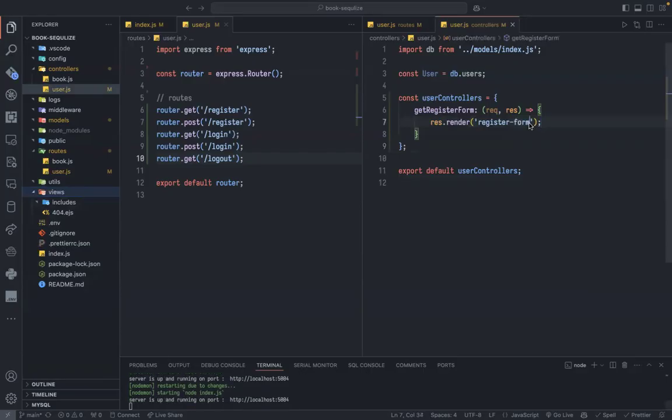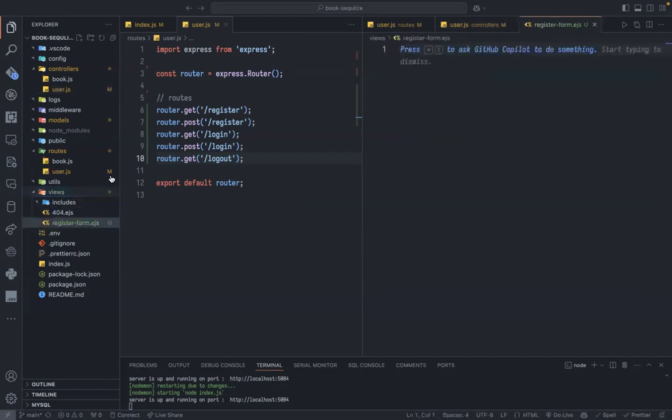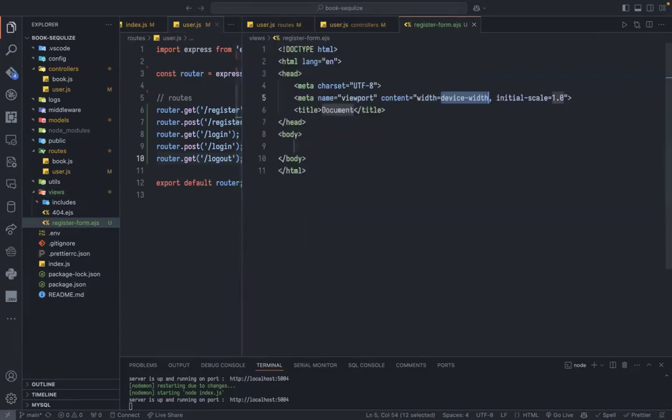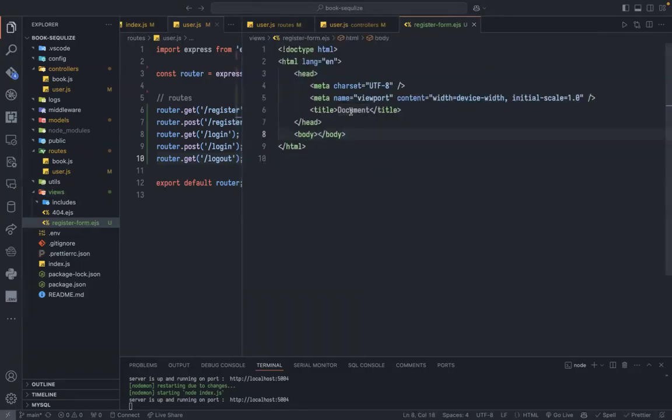Now what I can do is copy this one, go inside my views, click on this one and create registerForm.ejs like that. Of course, for the register form now I need to create my register form here. And here, let's just name it register form.